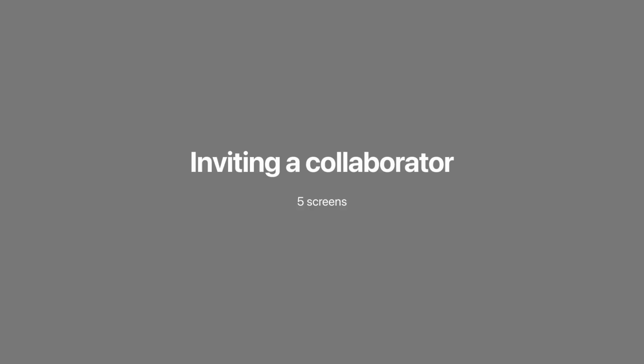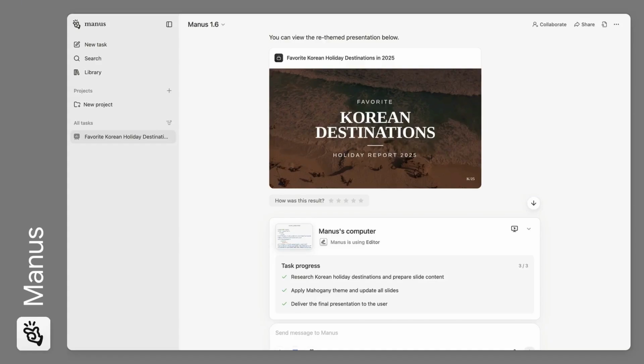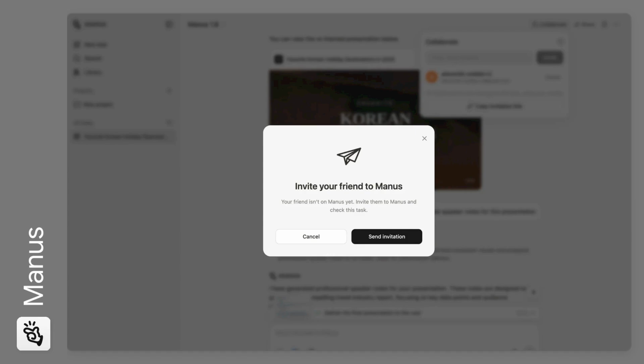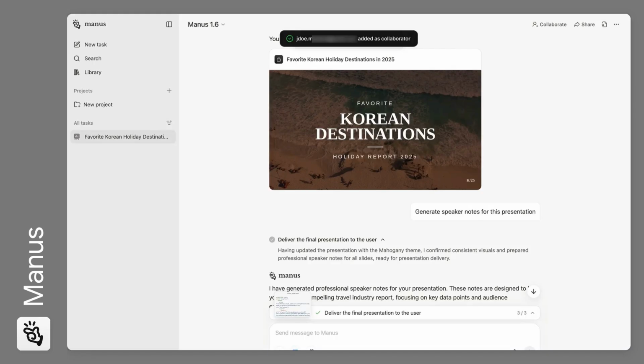Moving forward, let's see how inviting a collaborator is done. Click the Collaborate button to add a teammate. Next, enter your email to invite someone. Then, click the Invite button to proceed. After that, confirm sending the invitation. Finally, a success message appears confirming the collaborator.